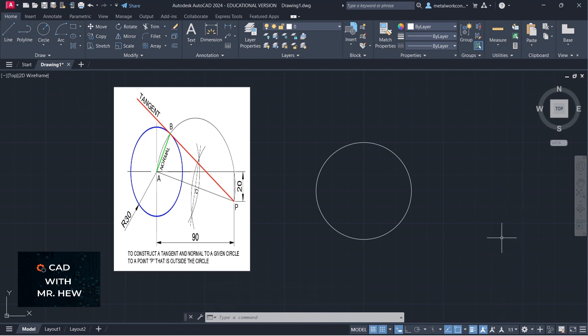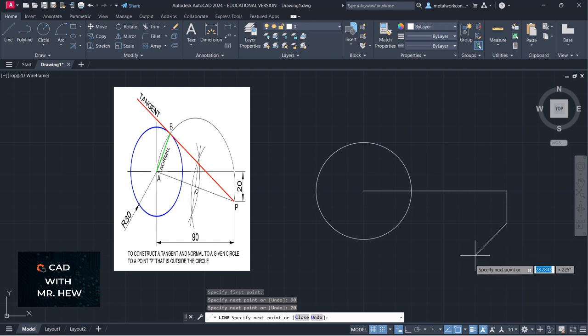All right, so the next thing we're going to do is draw a line across and down to identify where the point P is. So we're going to go line from here, the center of the circle, and we're going to go across 90 millimeters. Then we're going to go down 20 millimeters, enter, enter.